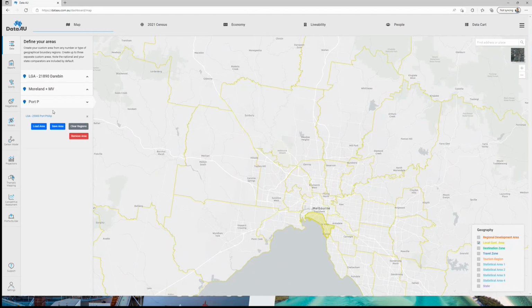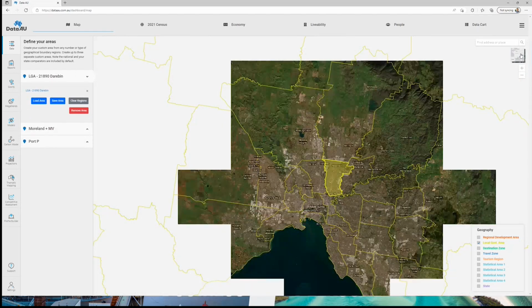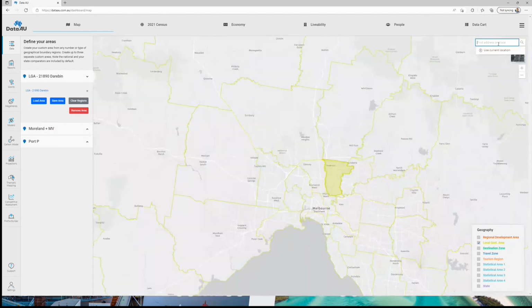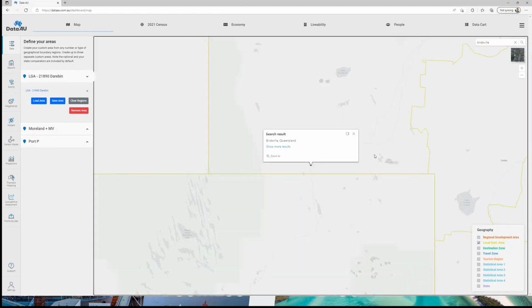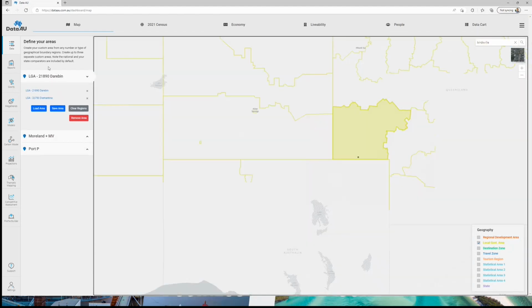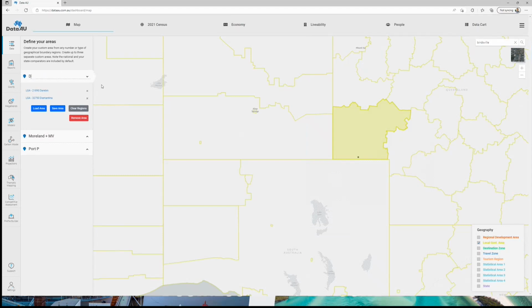So now that I've got my 3 custom catchments, if I click on each of those, I can see how they're highlighted as well. I can also switch the map in the top right. Or if I didn't know where a particular place was and I wanted to use it to compare, I can type in that information as well. And I can add that too if I want. So this is a bit of a Puttanesca now. Darebin plus Birdsville.